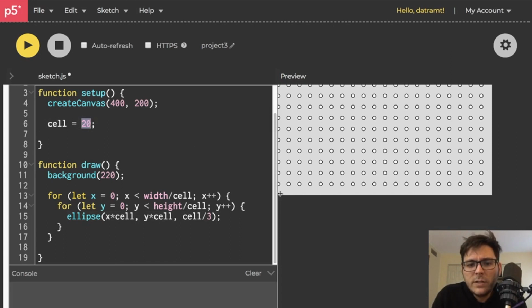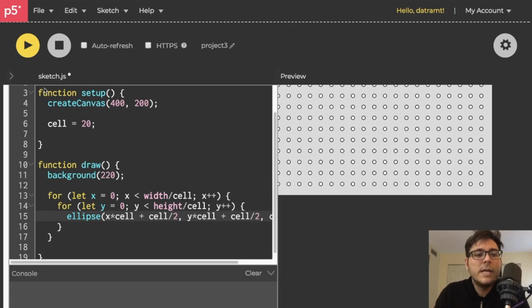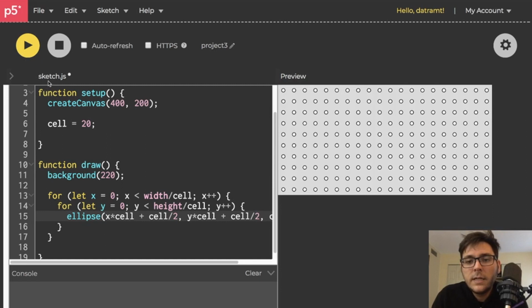So whatever, and that represents the spacing between each of these dots. So we need to move everyone by half of that spacing. So we're going to add here plus cell over 2, right? And that, here, let's see that, plus cell over 2. And now when I run it, everything is nice and evenly spaced. Beautiful. I love it. Excellent.